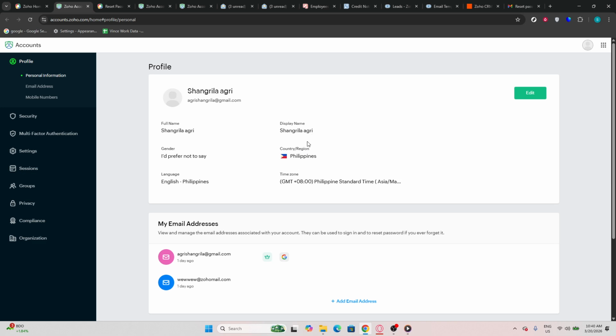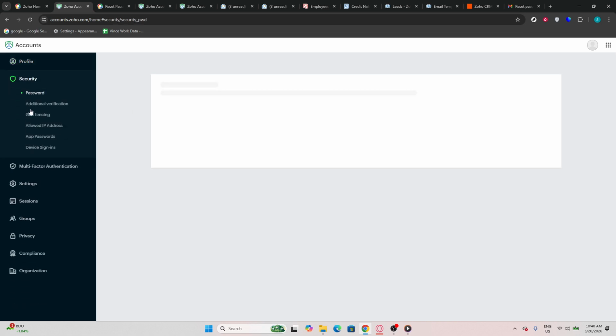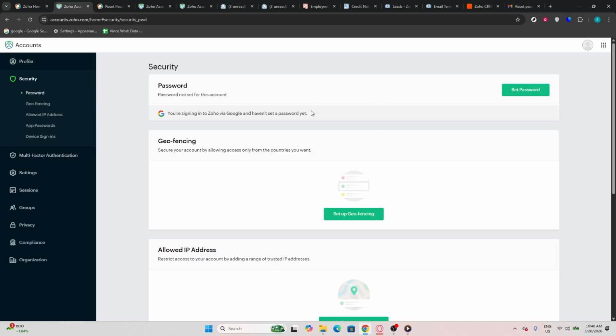After that, look for the security option in the settings menu. Clicking on this will direct you to the security settings where you can manage your password and other security features. Once you're in the security section, find and click on the password option. This will take you to the area where you can initiate the password change process.